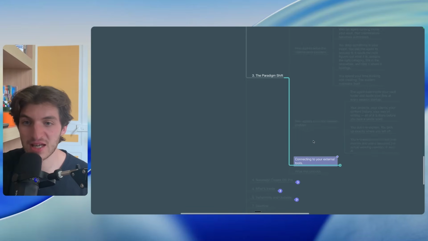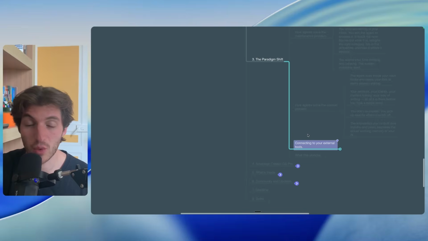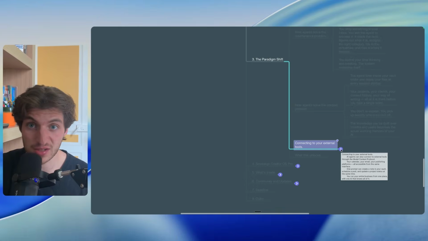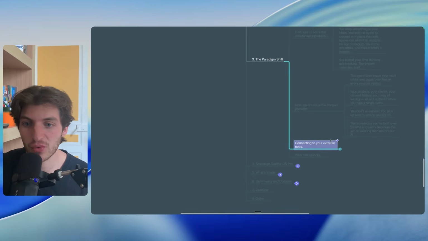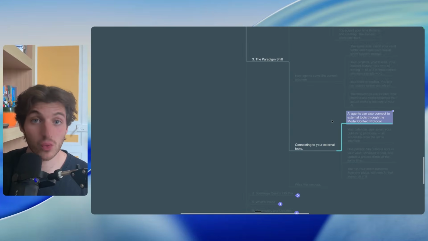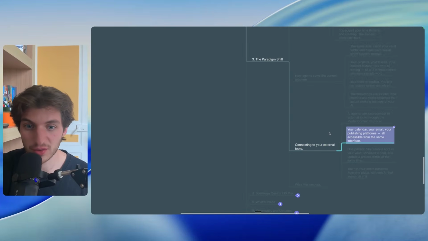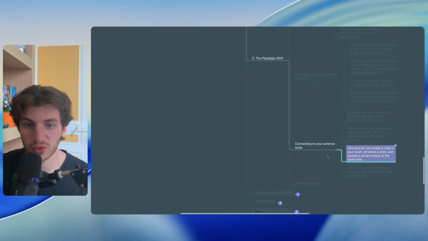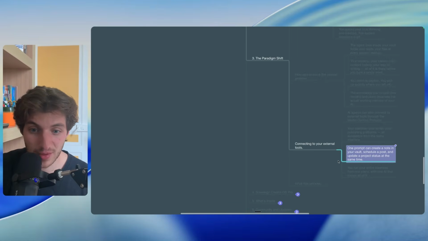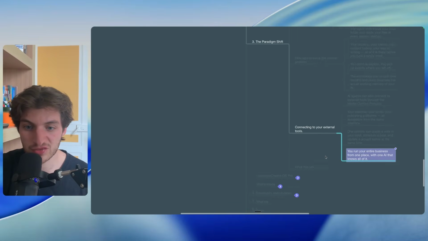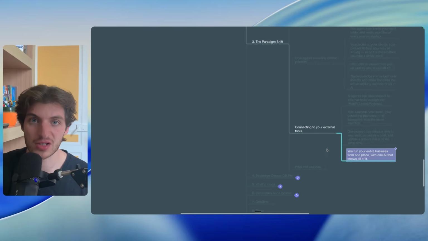And finally, the last part of that system that really changed the way you work completely is that the agent living inside your second brain can also connect to your external tools, through what's called MCP, aka Model Context Protocol. That means that your calendar, your email, your publishing platforms, and all of that are accessible from the same interface. And with one prompt, you can create a note in your vault, schedule a post, and update a project status at the same time. That means that you can run your entire business from one place with one AI that knows all of it and can take concrete actions for you.